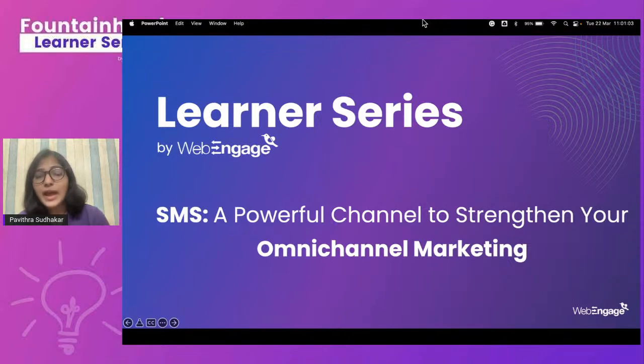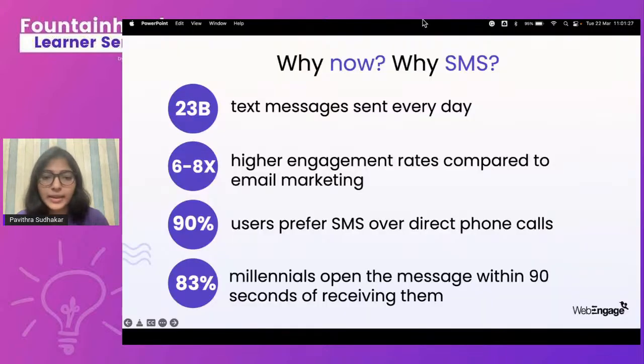A couple of weeks back, we saw how you can leverage WebEngage to launch your WhatsApp campaigns. And last week, we saw how you can do it using your web push. And today's session will be about your SMS. How can you use SMS to actually strengthen your omni-channel marketing? So SMS seems to be an important piece of the puzzle when it comes to building out any short-term or long-term mobile marketing plan.